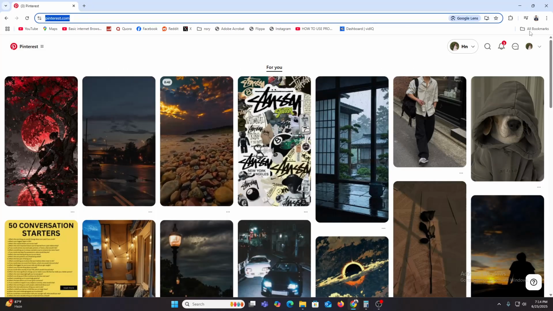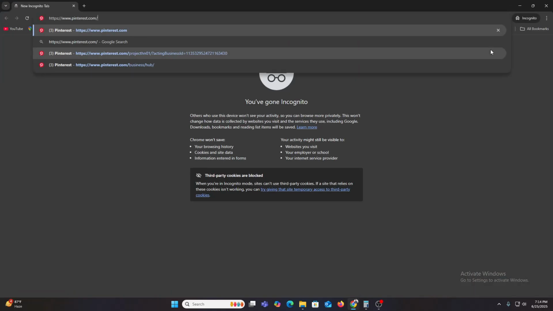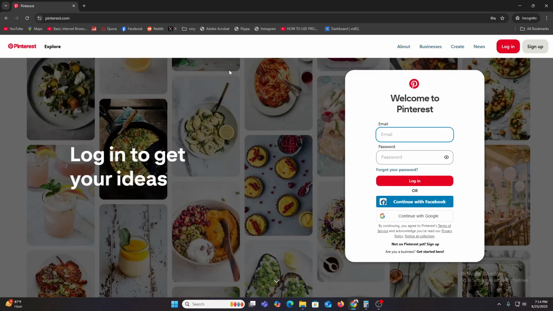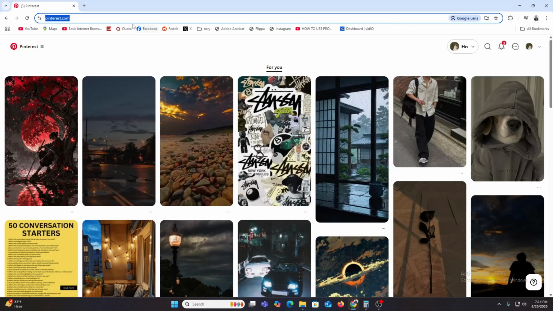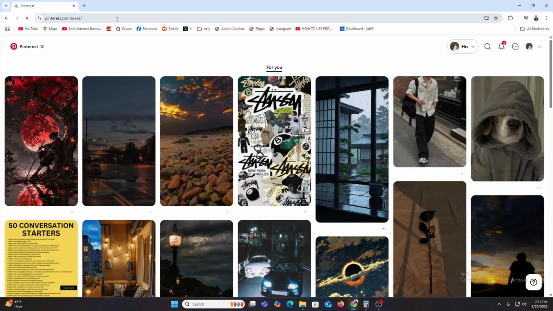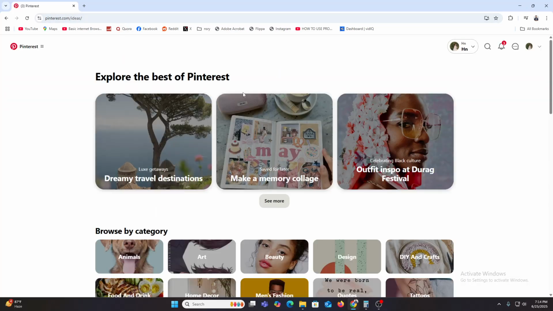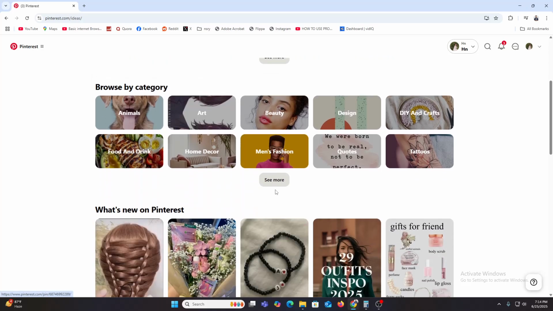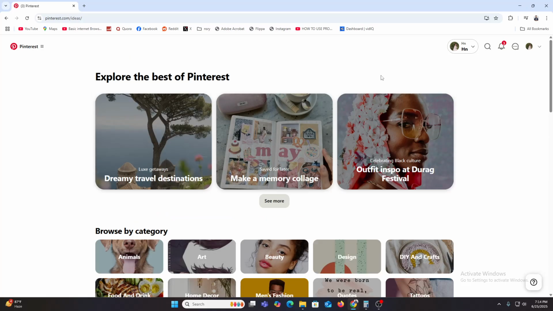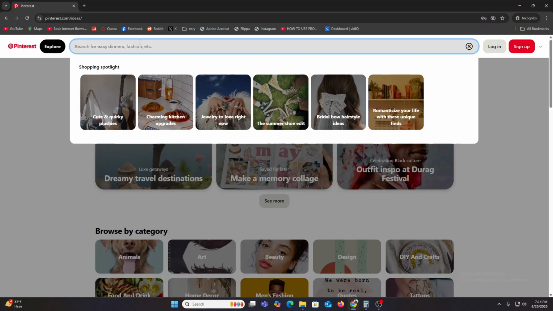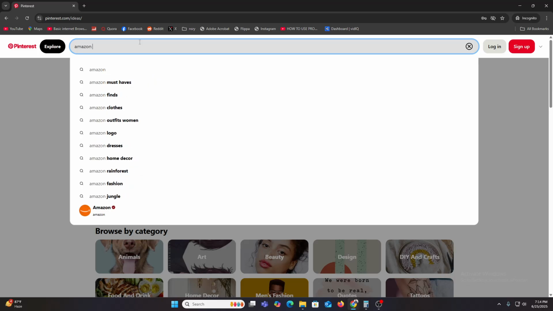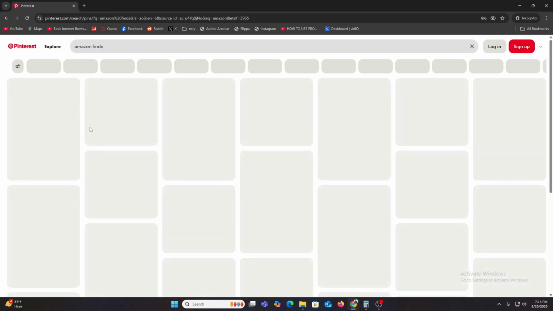Okay, let's go over here to Pinterest and search in the incognito window, and let's try to explore a couple of things. Just click over here, explore, and here you can see we have this one. I will copy this one into here and then search it. Here you can see we have a couple of options. Here we don't have the search options yet, so I will go over here again, and if you search for Amazon finds, you will get a couple of options.